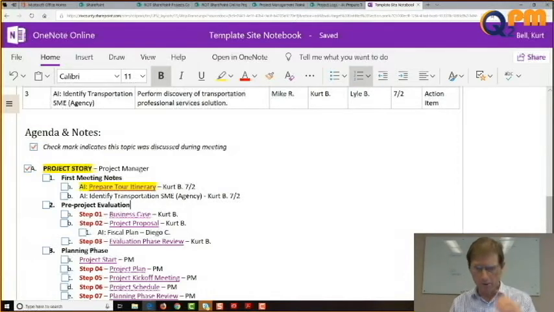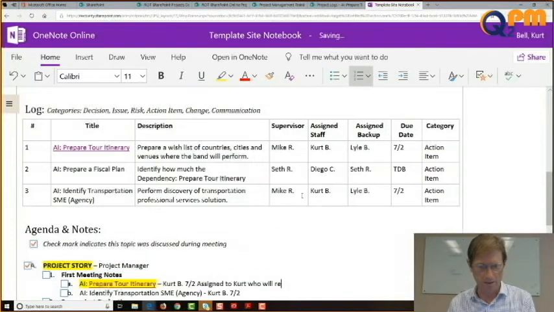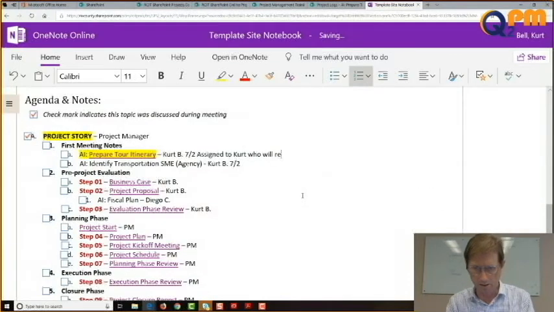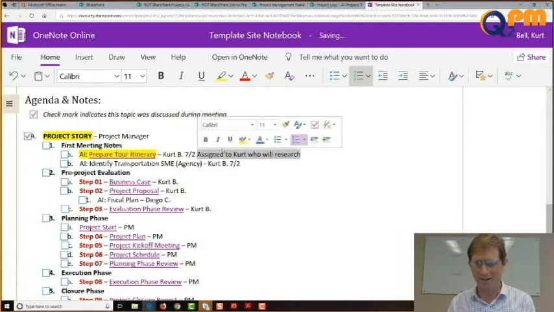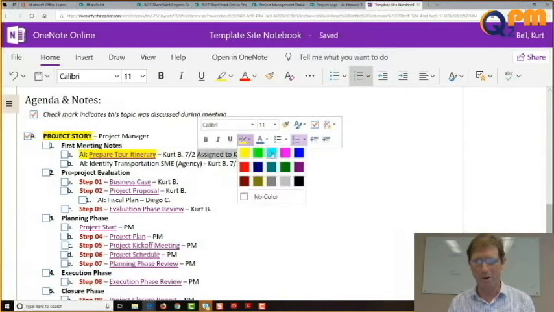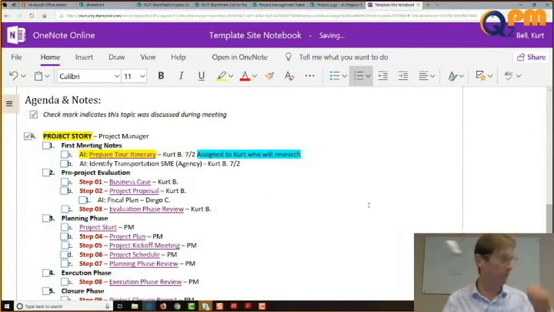And then what I'm also going to do is add over here a little cheat note. I'm going to say, assigned to Kurt, who will, was it me? Yes, who will research. And I'm going to add, what color is this going to go? Does anybody have any idea? Blue. Blue, there you go. There I've got my cheater note in.